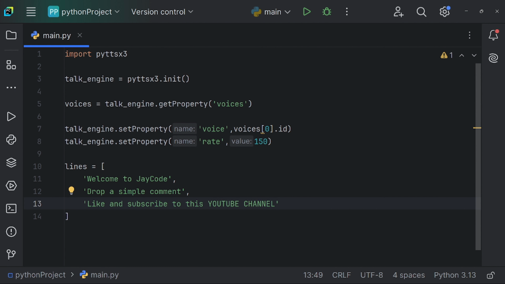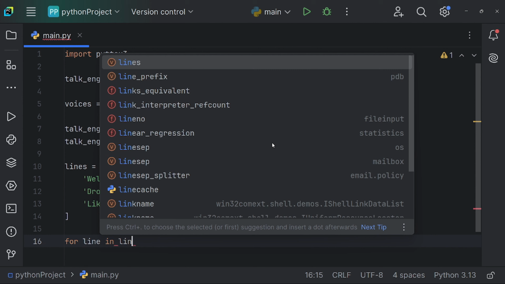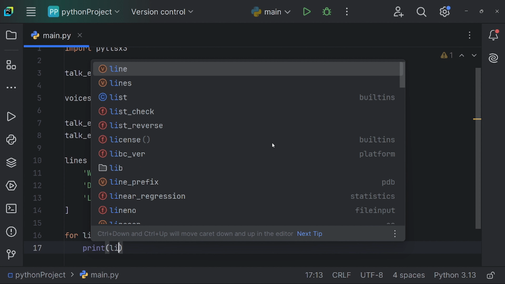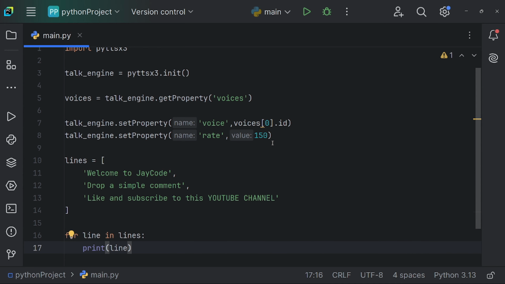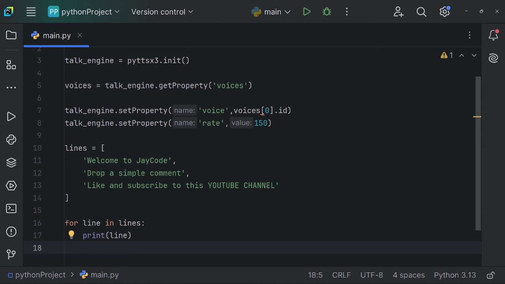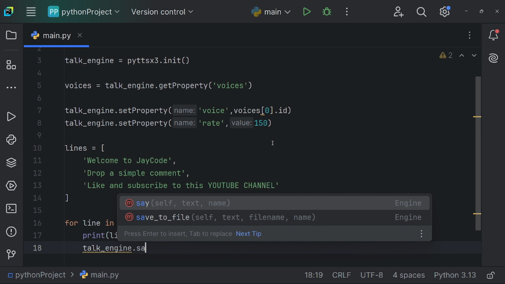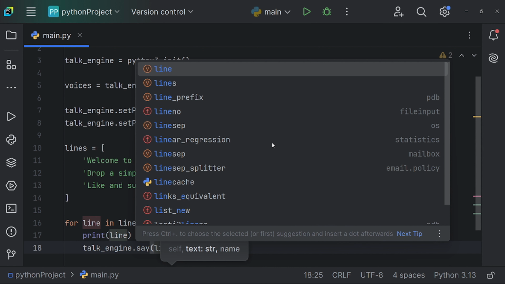Now we're going to loop through this list of words. So we're going to create our normal for loop. We say for line in lines. We're going to tell it to print our line. So this is it. But before we do that, we have to tell Python to get ready to speak. For us to do that, we have to call our talk engine once more. Then we'll say dot say. We want it to say the line, so we put the line variable inside.